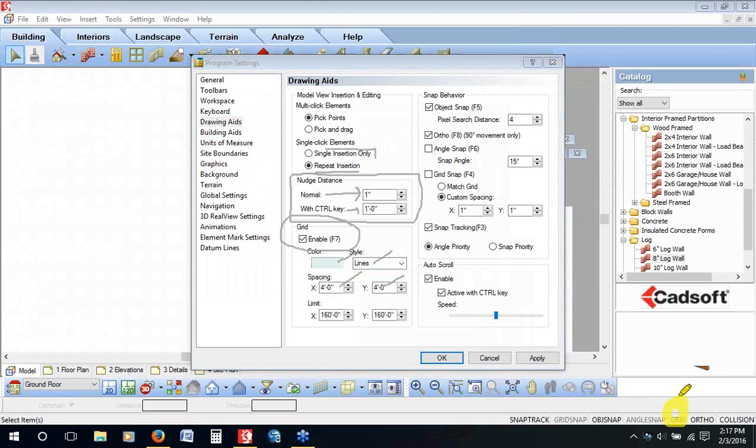So if I'm working and I quickly want to turn on the grid, I don't have to come back into the program settings dialog box. I quickly just move my cursor down to the lower right-hand corner of the screen, click the grid, and it'll turn itself on. So the F7 function key on your keyboard and moving your cursor down here to the grid area will also turn them on and off.